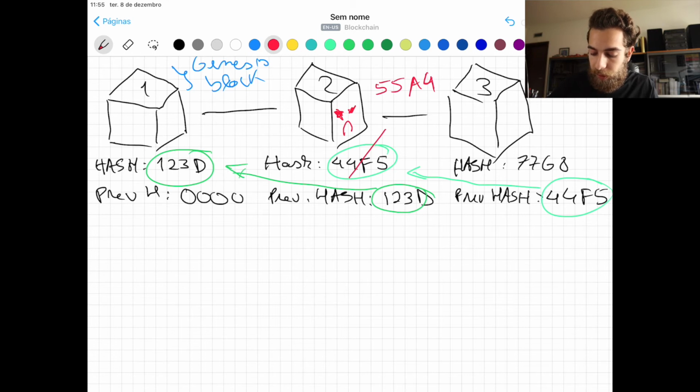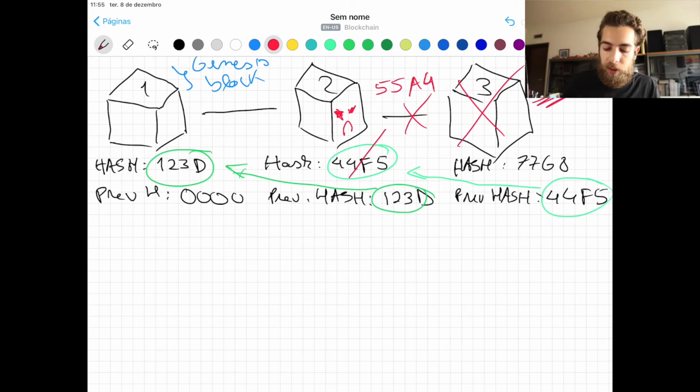So what happens? The connection from 2 to 3 is going to be broken. Therefore, block 3 is going to be invalid. And you can see where this is going.